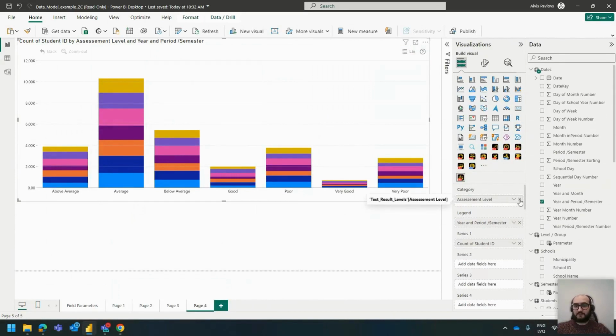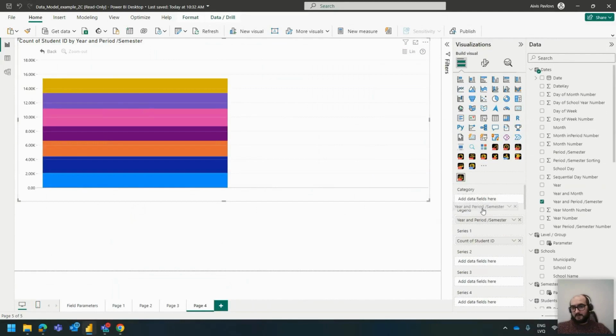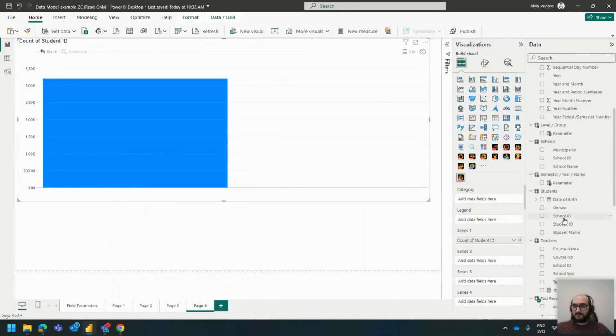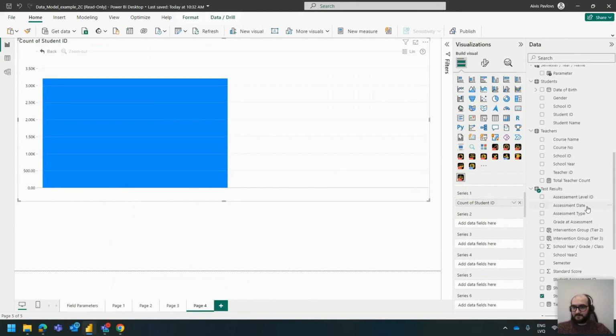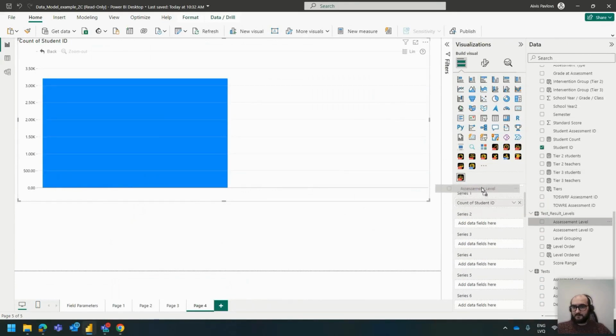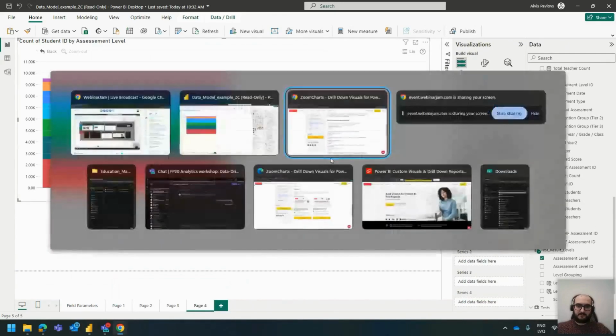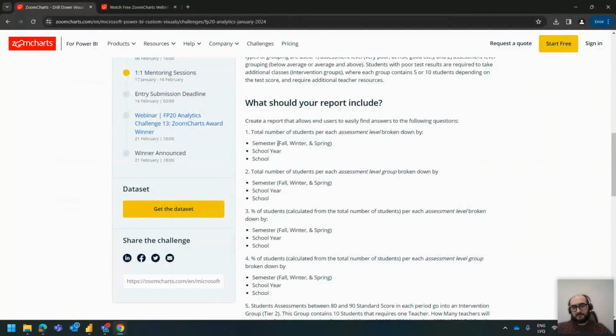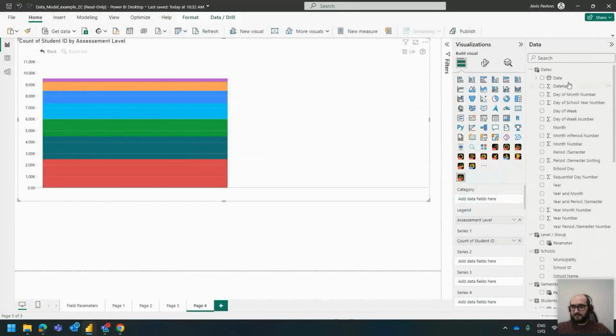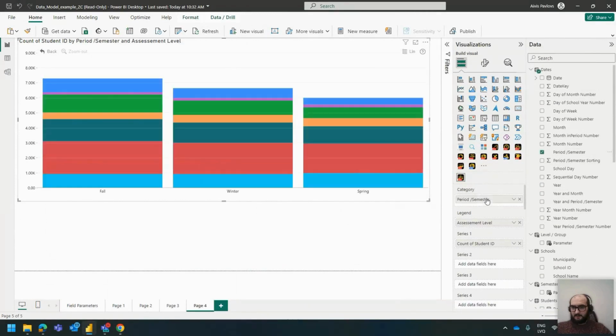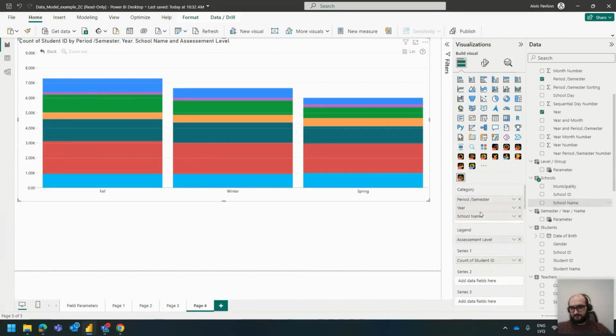So let's say I remove the assessment level and I use the assessment level as a legend this time. So let's find the assessment level, put it in the legend bracket. And as for the categories, I'm going to go with the hierarchy that's mentioned here. So semester, school year, and school. All right, so let's go for the date table. Let's go for period semester. Let's go for the year. And the last one was school.